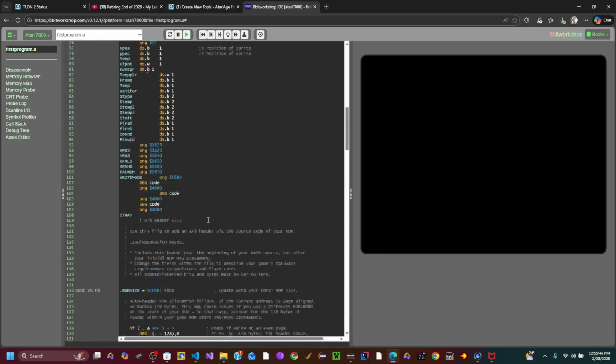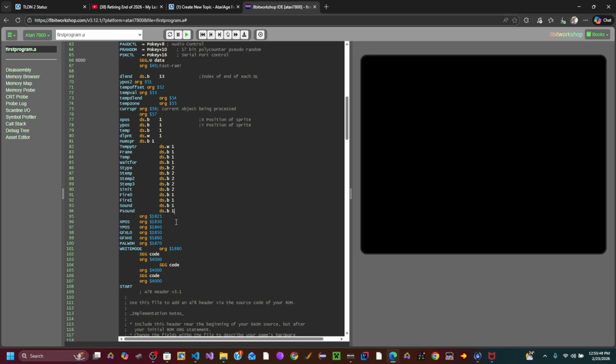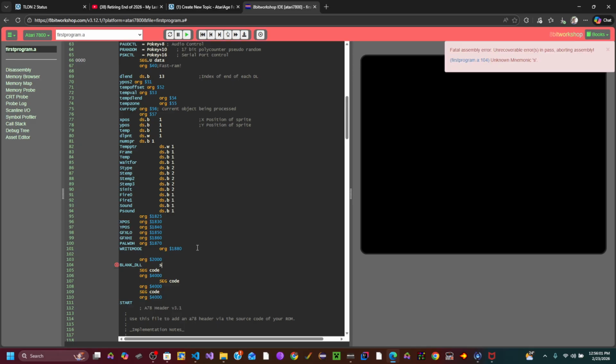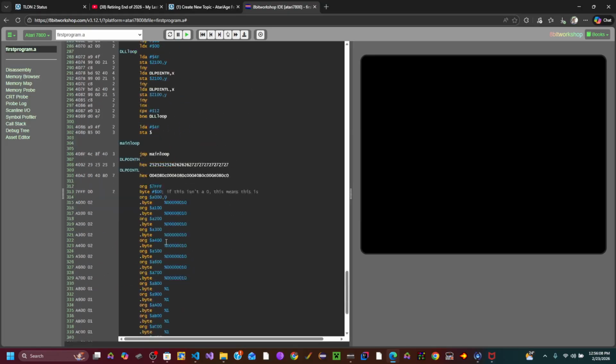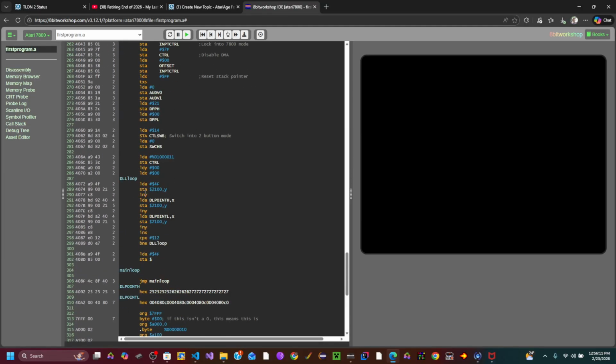A blank DLL basically tells the 7800 do nothing. We don't display anything here whatsoever. So at our blank DLL, let's have it at hex 2000. We need 3 bytes for our blank DLL, because again, a DLL entry is 3 bytes. One byte to tell how big it is and if we should do anything, then we need another byte, then we need our 2 pointer bytes.